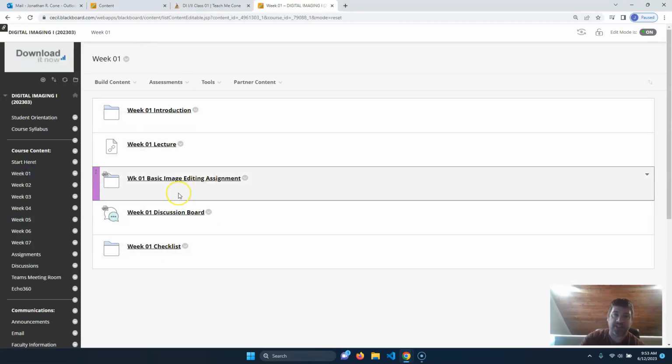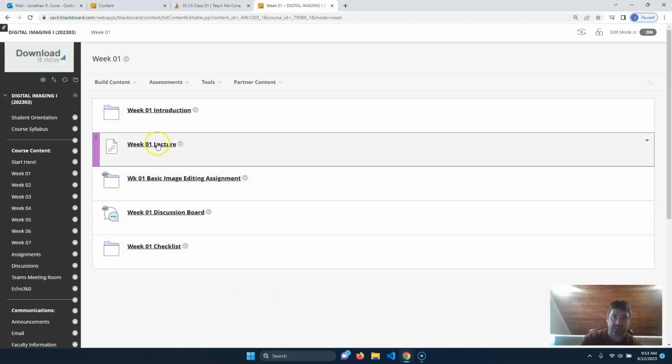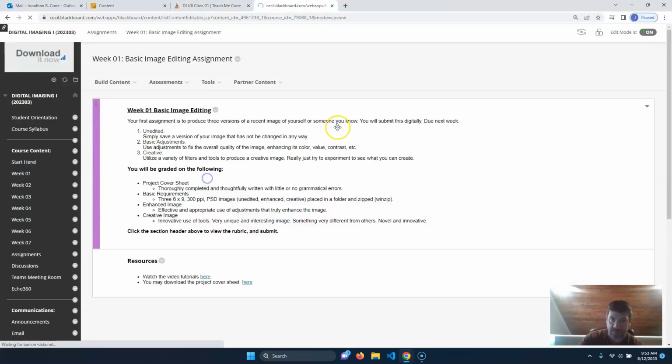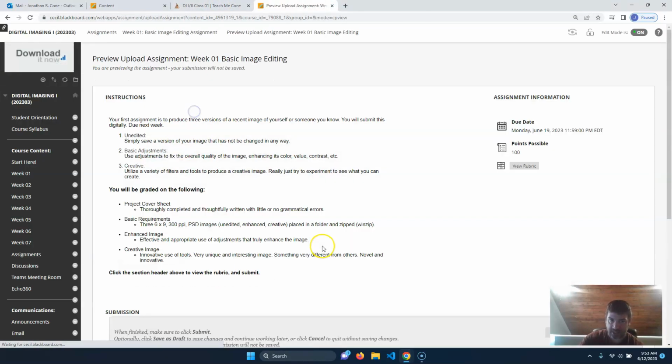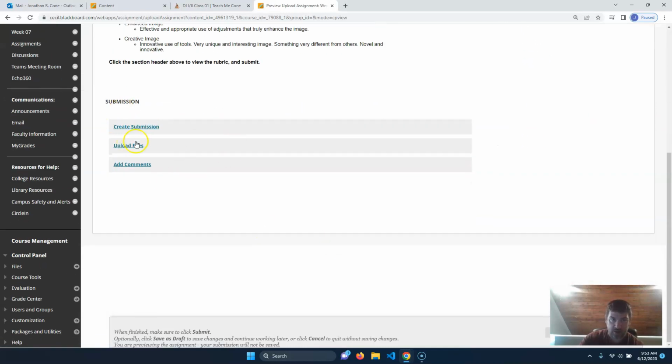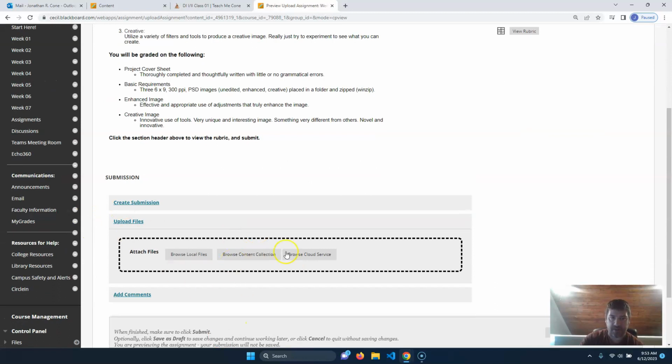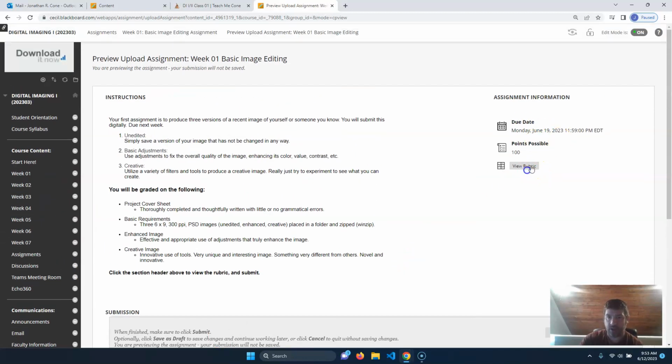So all the stuff's connected through Blackboard. This is obviously a link to my website. If I click on this, it's going to open up the website to this page. This is where you're going to submit the assignments, right? So you got to click on that, then click on this, and then you upload your files here, okay? So you got to click on the upload files. You can see when it's due. You can click on the rubric, see the rubric.